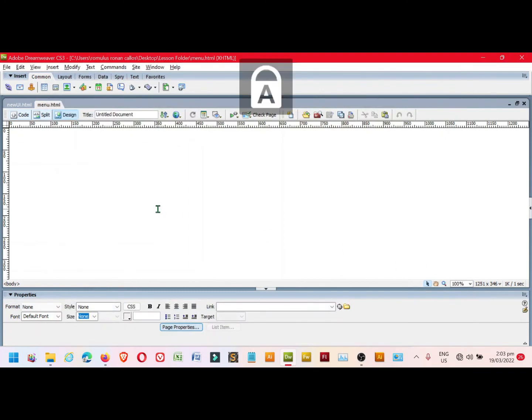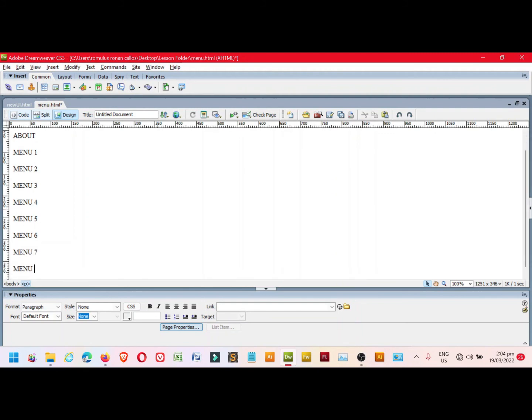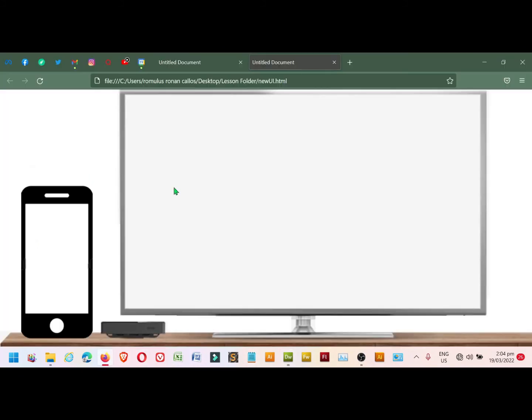Type the name, Ctrl V, menu.html, and then type home, about, menu 1, menu 2, menu 3, menu 4, menu 5, menu 6, menu 7, menu 8, menu 9, menu 10. So let's try Ctrl S, and we go back to this one and click refresh.